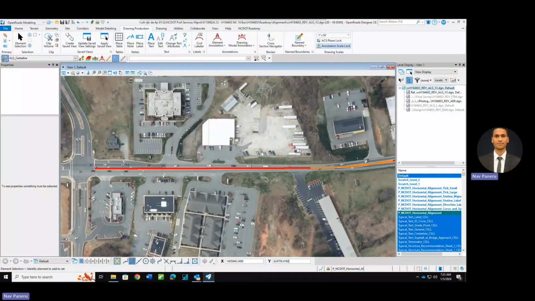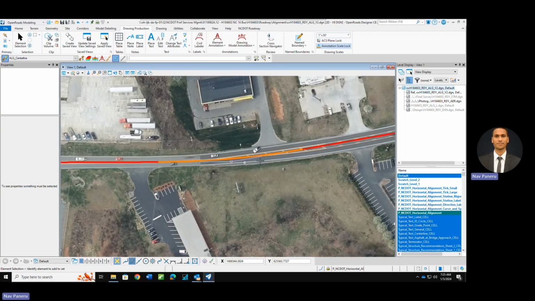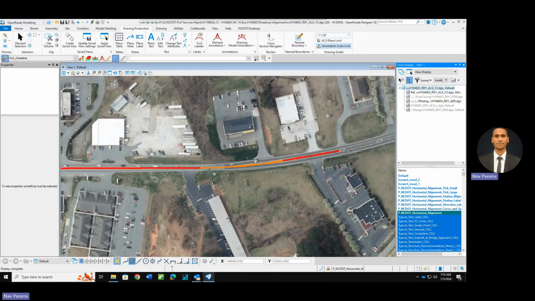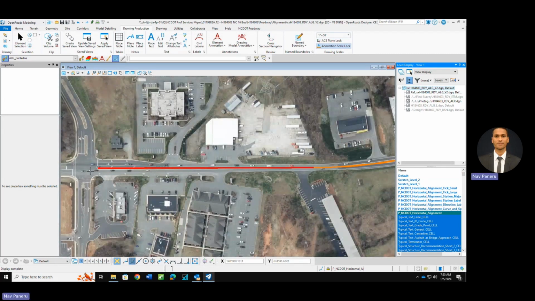Welcome to this video. Today I will be talking about the profile. We have already discussed the alignment part, so today we'll talk about the profile. I'll turn off this default layer. So this is the alignment I have here. This is just for an example.